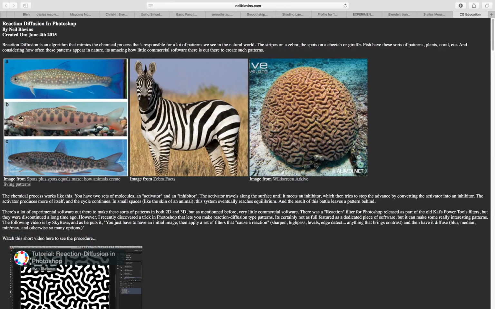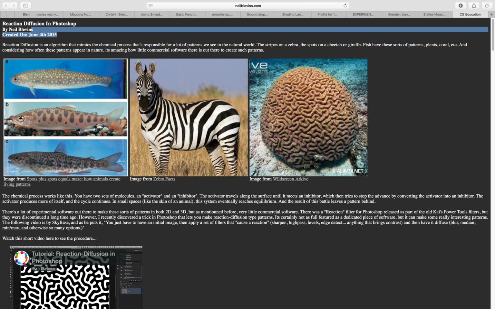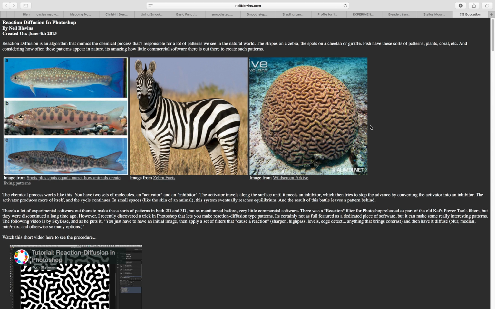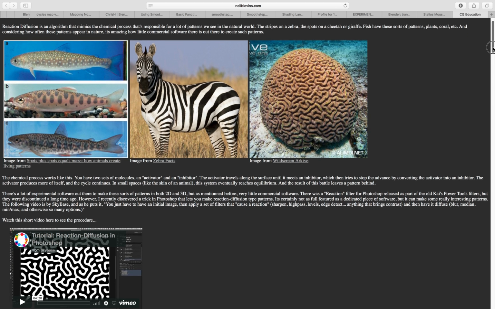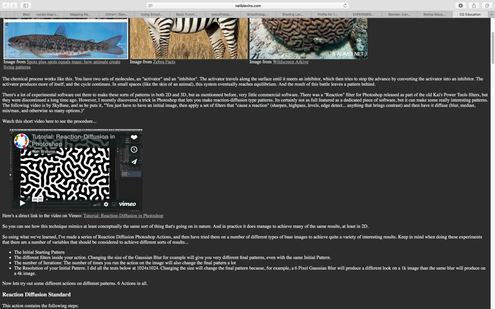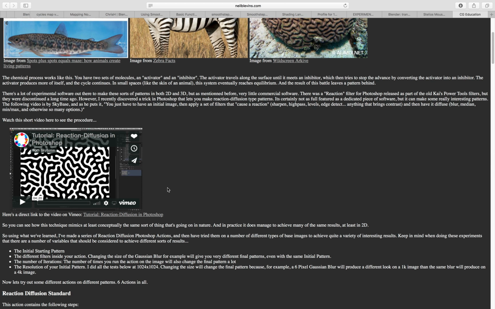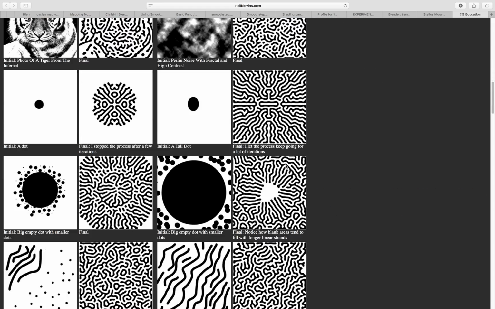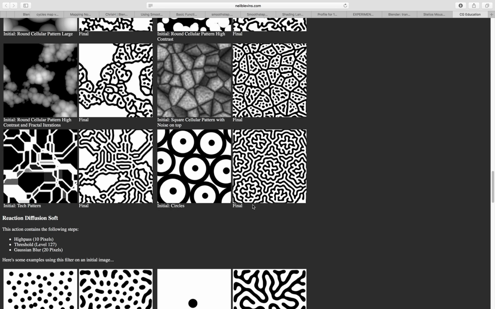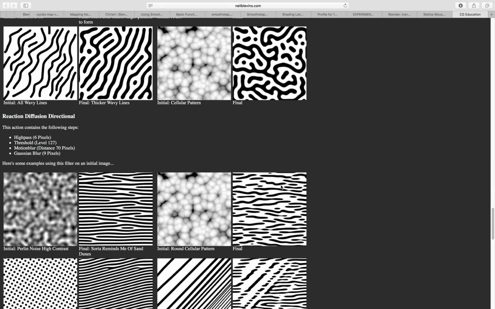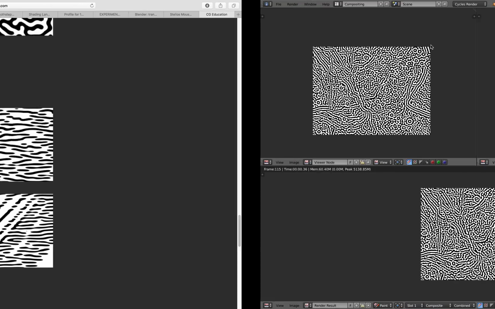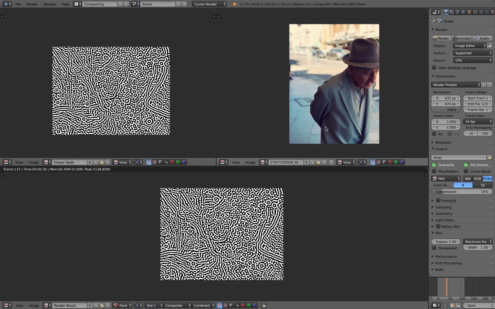If you look at reaction diffusions, just Google search it, and there is one article by Neil Blevins from 2015. He talked a bit about reaction diffusions and what he thinks about it, and then he showed this tutorial on how you can do it using Photoshop. This is pretty interesting. It's not new, but still something that needs to be explored further in Blender. I talked about this before, so let's try to do it.